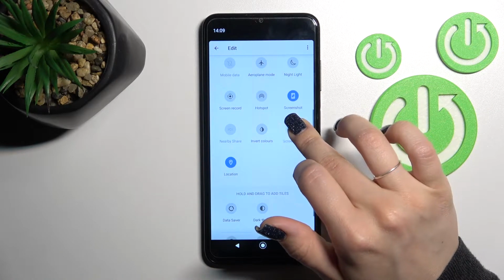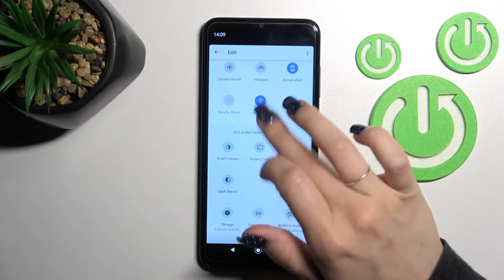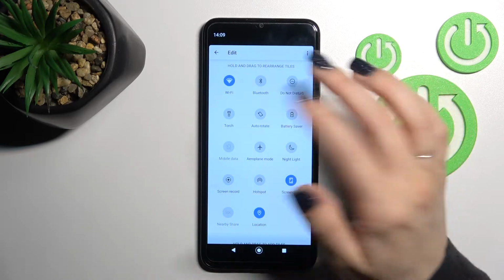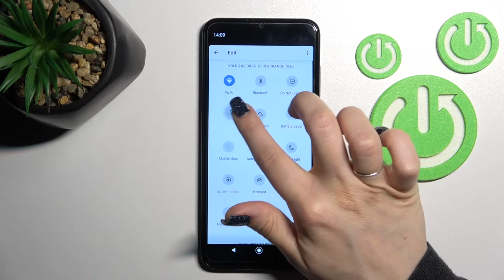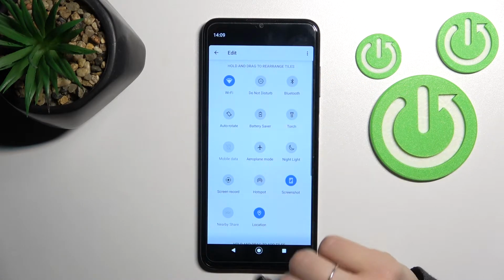The second way, we can remove icons from here: just hold one and drag it down to the bottom section. To change the positions of the icons also, just hold and drag it this way. As you can see, that's so simple.